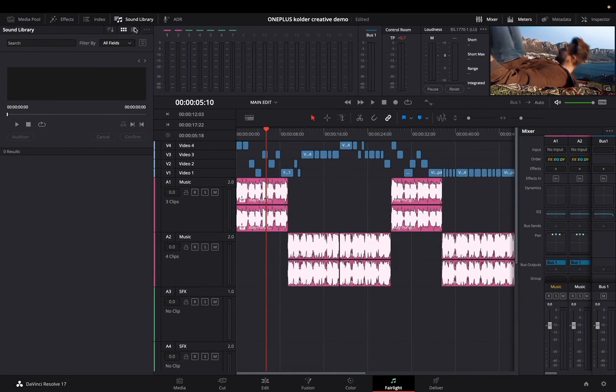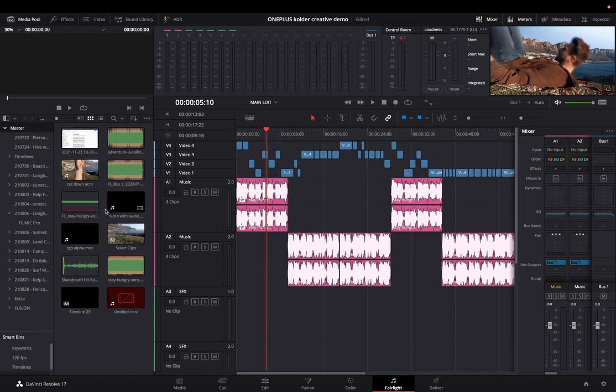So the sound library is going to be your absolute best friend when it comes to doing any kind of sound design work. This little area here basically allows us to search for our sound effects and access them much faster than having to import them each time into the media pool.